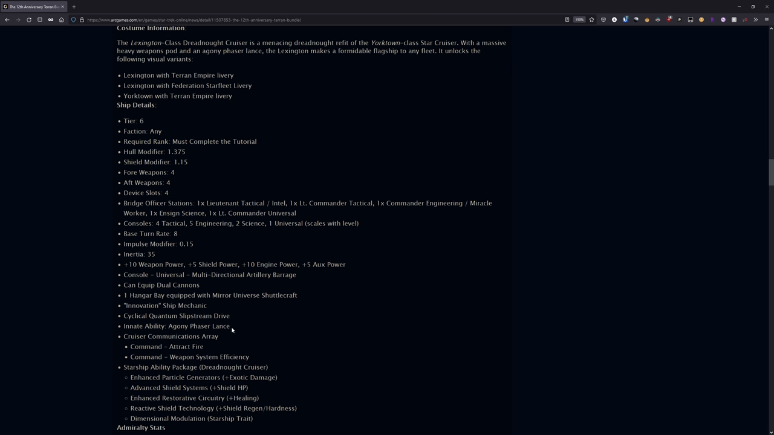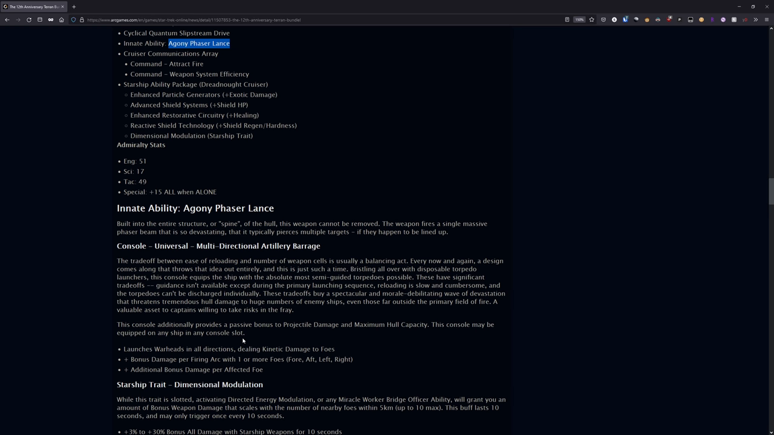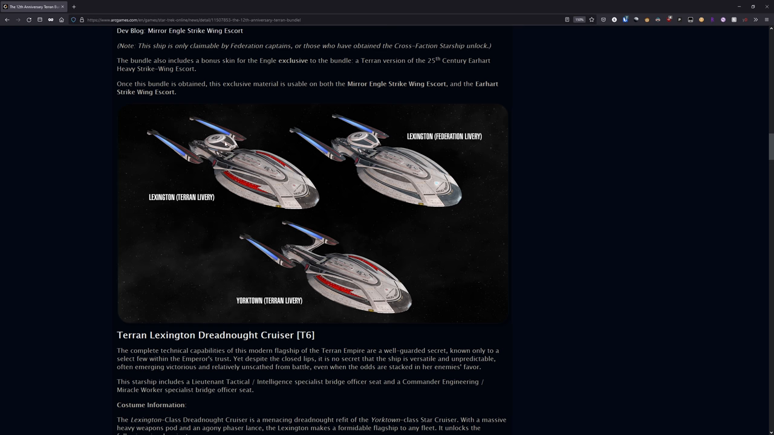It has a built-in Agony Phaser Lance. So that's going to be handy. And the console on it is a multi-directional artillery barrage. So you see how it's got this pod at the top of it? This is to fire torpedoes out.